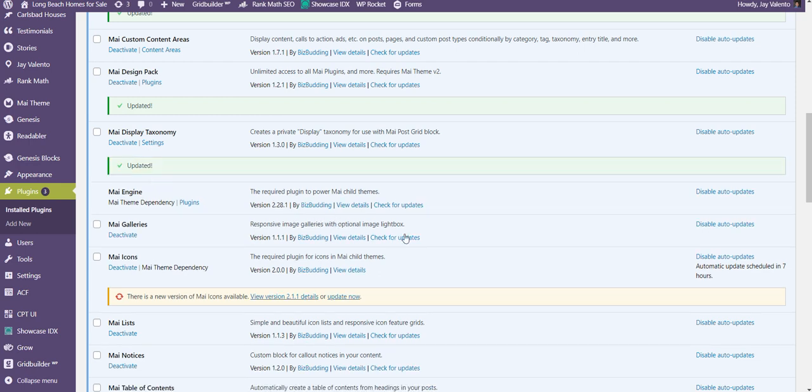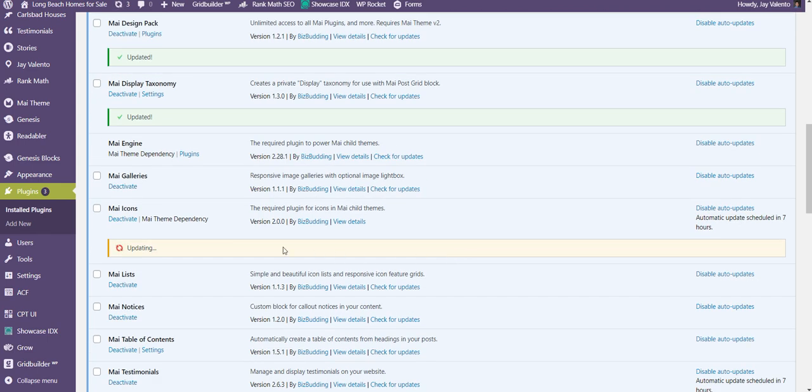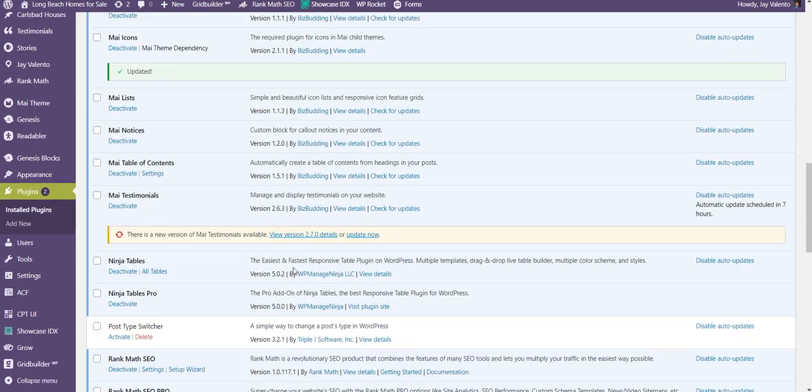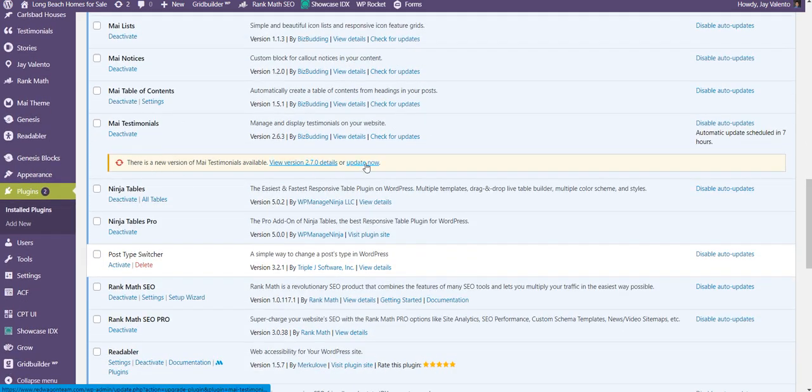Can't they be done automatically? Some can, some can't. So even though I have it automatically updates in 7 hours, I'm going to update it ahead of time. So I might be using the icons here. Let me scroll down, testimonials, hit update here.